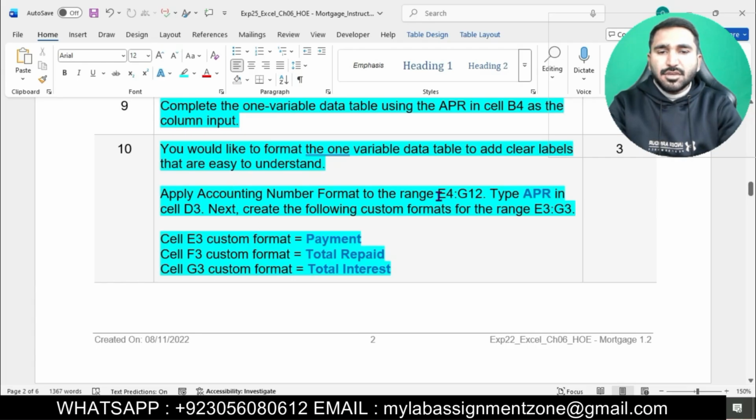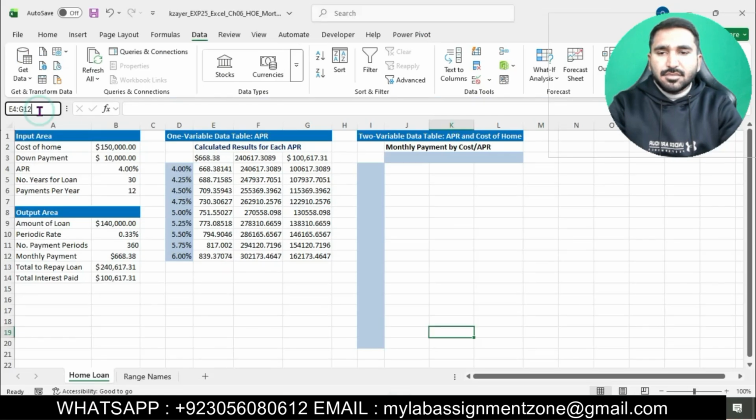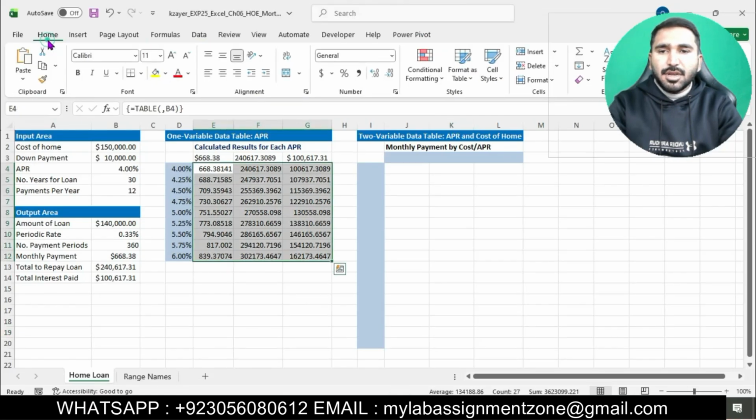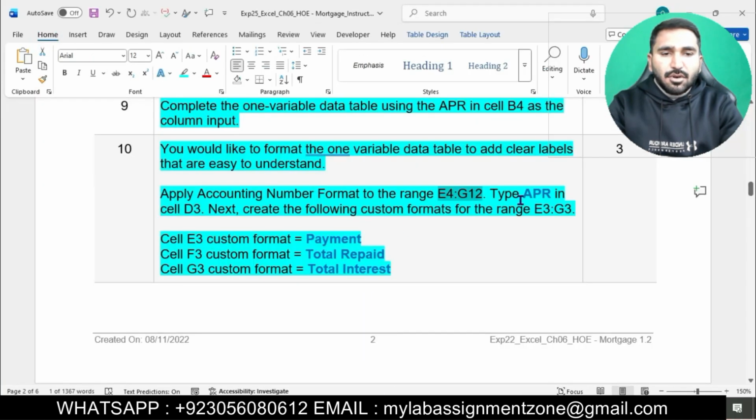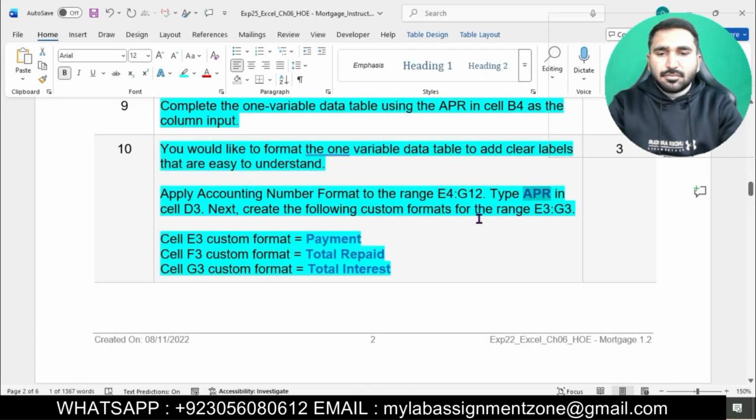For the first point of this question, we will select this range E4 to G12, then we will apply accounting number format. Now we will go to the Home tab, in the Number group, and apply accounting number format. Now type APR in cell D3. We will type APR in the formula bar. Okay. Next, create the following custom formats for the range E3 to G3.